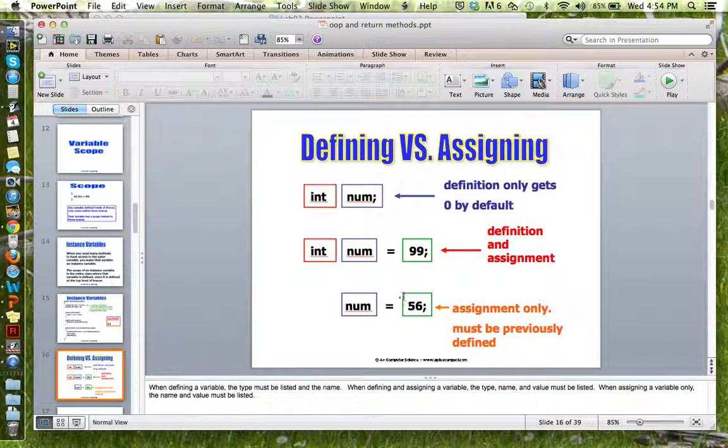So as long as you've defined the variable somewhere, you can reassign new values to it anywhere in the program. Just be careful. Don't use int a second time. Once you define it, after that you only use the name. If you use int twice, you'll get an error statement. It's trying to create a new num, even though you've already got one.